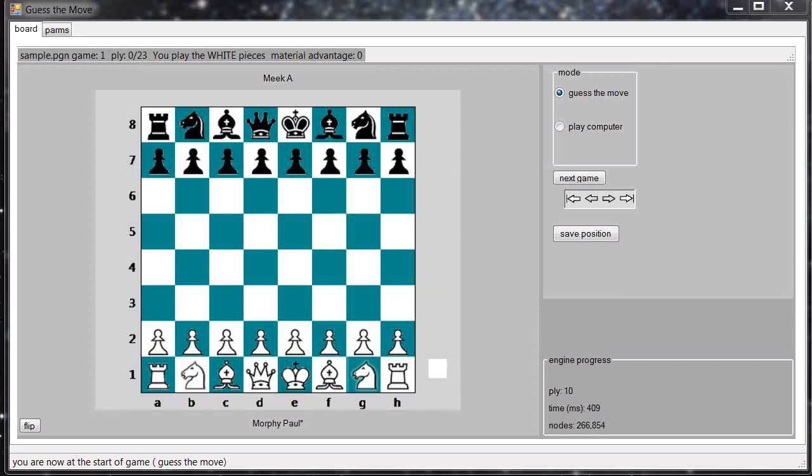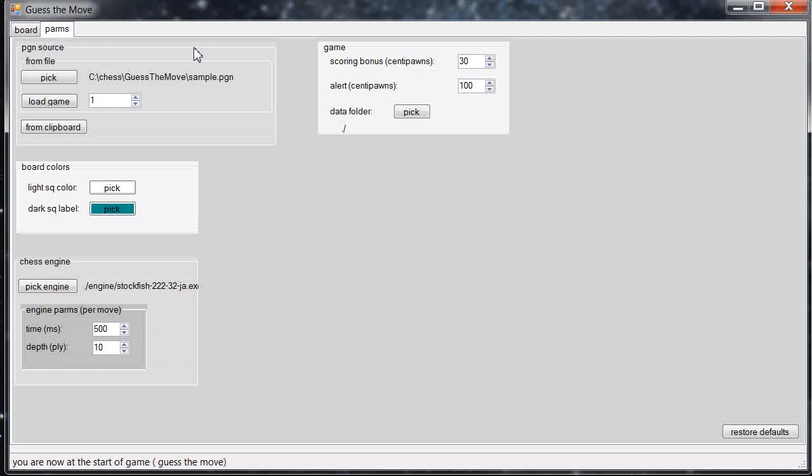This is what the window looks like for the Guess the Move program. The first thing you're going to want to do is to pick the file that contains the game that you want to review. Click on the Params tab, and you can pick the file by pressing the Pick button. Once you have the file that you'd like to review, if the file contains multiple games, you can use the counter to indicate which game you wish to load. The games in this file have to be in the PGN format, that stands for Portable Game Notation, and is the common format used to write down chess moves.